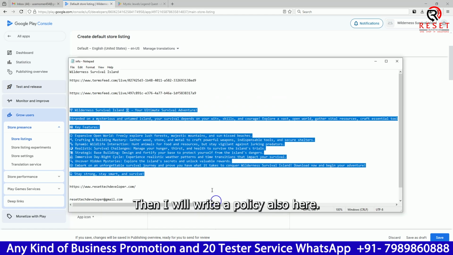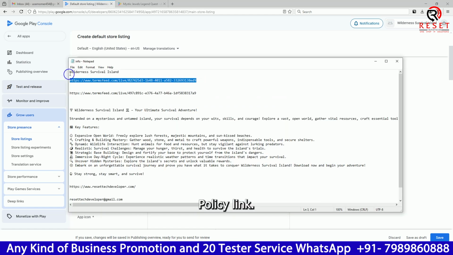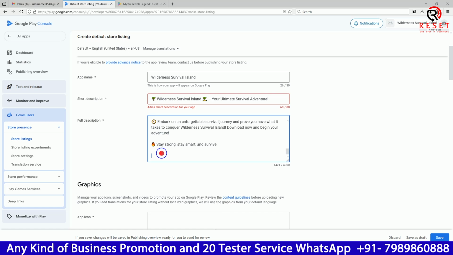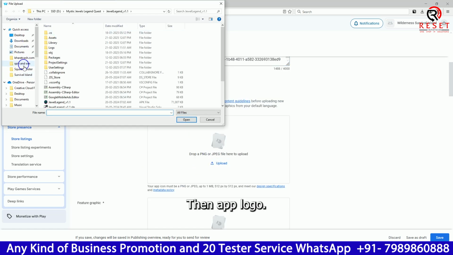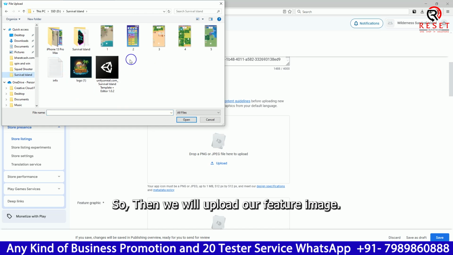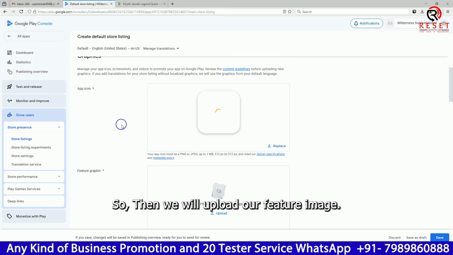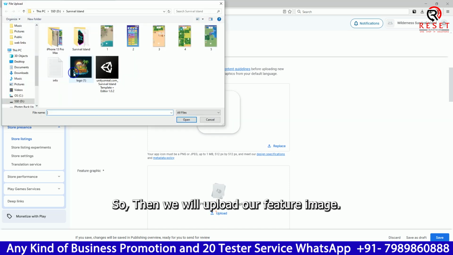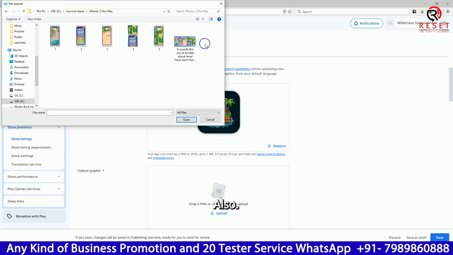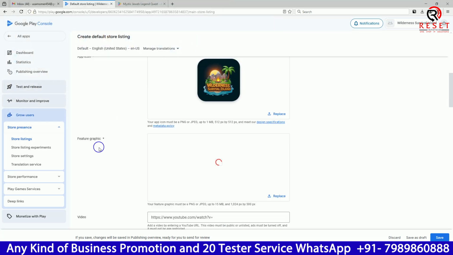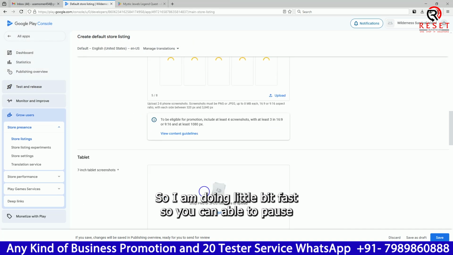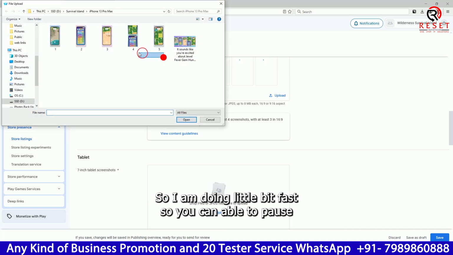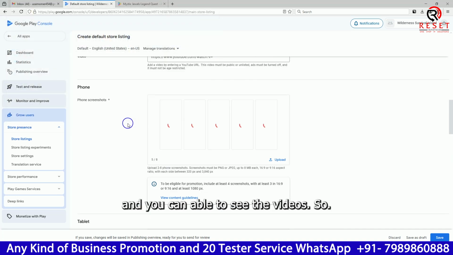Then I will write my policy link here. Then the app logo. Then we will upload our feature image also. Then we will add another feature image here. I'm doing it a little bit fast, so you can pause and see the video.